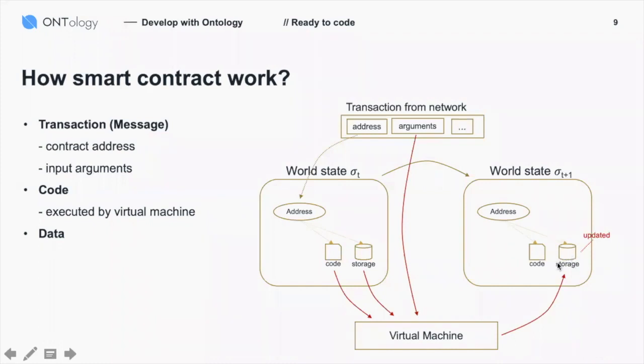So every smart contract has its own storage space. So the world state changes from sigma t to a new state, and the storage state and data of the smart contract will be updated.